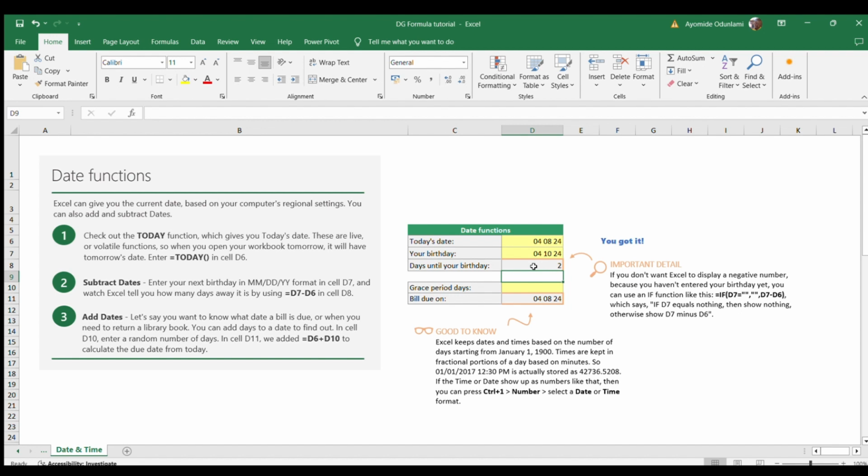Now, you know what's so unique about using today's date? It is a very live function, and tomorrow's date would be 9th of April 2024, and by tomorrow this date will change. So you can say this date is a very live function or a volatile function on Excel. It changes as the day goes by, and my countdown too would reduce to a day until my birthday. So that's how the date function works.